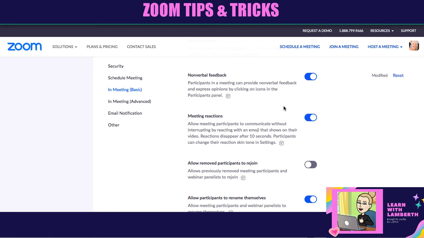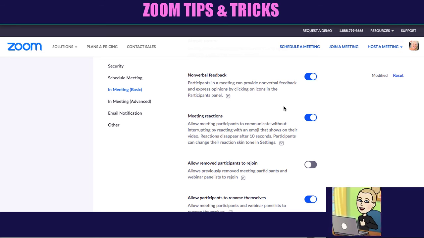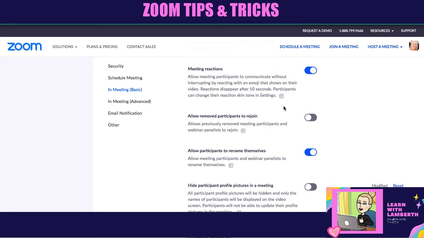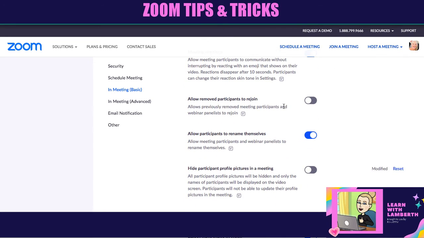Also, turn on meeting reactions. Allow meeting participants to communicate without interrupting with an emoji. So they disappear after 10 seconds. They pop up on their screen, on their little video screen, on their square. I highly recommend meeting reactions. They are so helpful and so useful. And again, think about ways that you could use them as tickets out the door or warm-up activities. Or just little quick checks. Just quick checks for understanding.